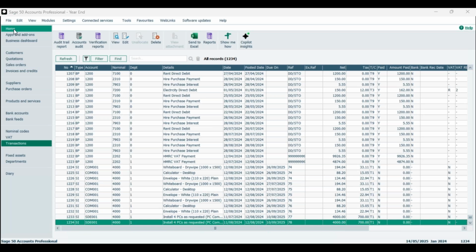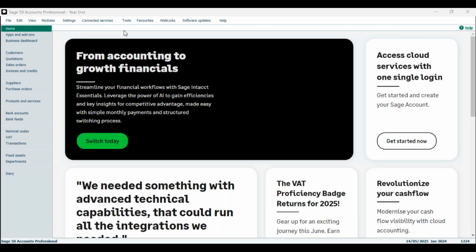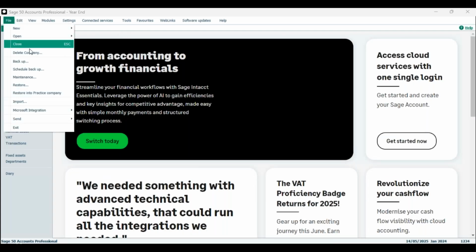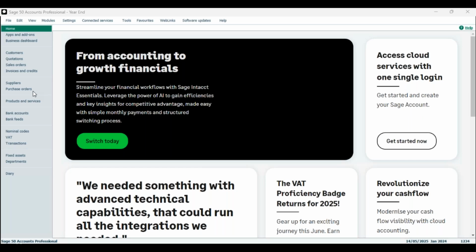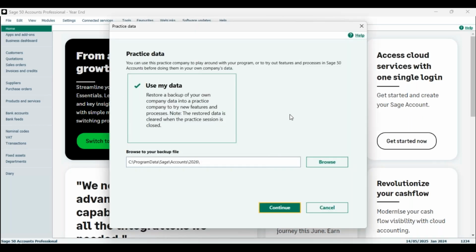And let's say I want to do my year end, but I'm a bit nervous. I don't want to do it in my live data yet. I want to see how it's going to look. File, Restore into Practice Company, available from version 30.1 and upwards. Once you click on here, it presents you with this box, Use My Data. And this is where you would navigate to your backup that you want to use.